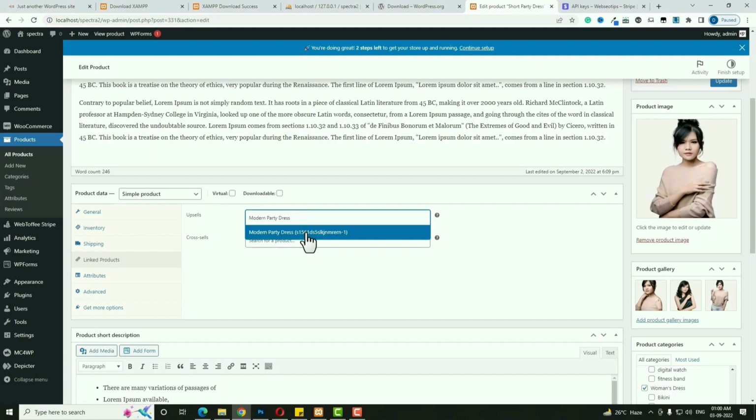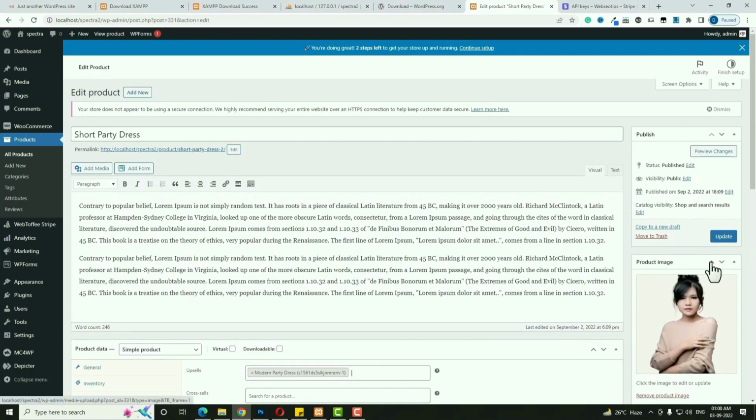It will automatically search the product, and after that you have to click on the product. So in this way you can add the upsell product. In a similar manner you can add the cross sell product also. Hope you understand the concept. Now let me scroll up, and after that I have to click on the update option.